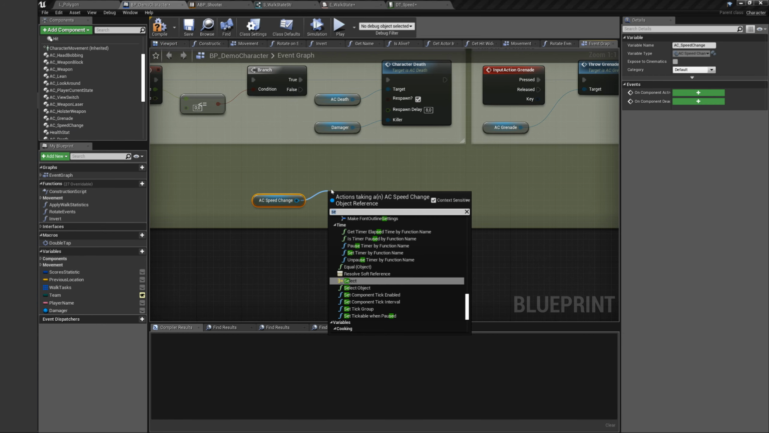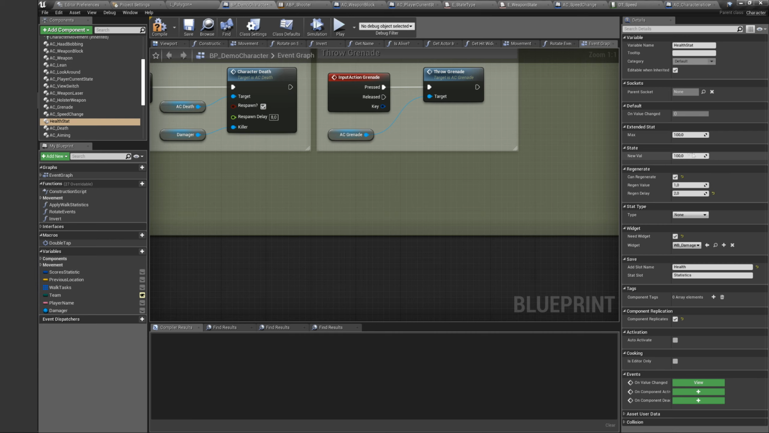Characteristics component is used to store a value that you can regenerate if you want. In the details of this component, you can modify this value. You can set the max value of this characteristic, if these characteristics can regenerate or not, and the widget if you need. We use widget to show blood on the screen.